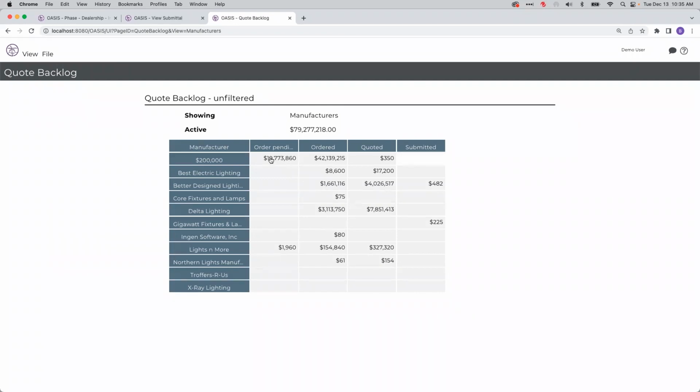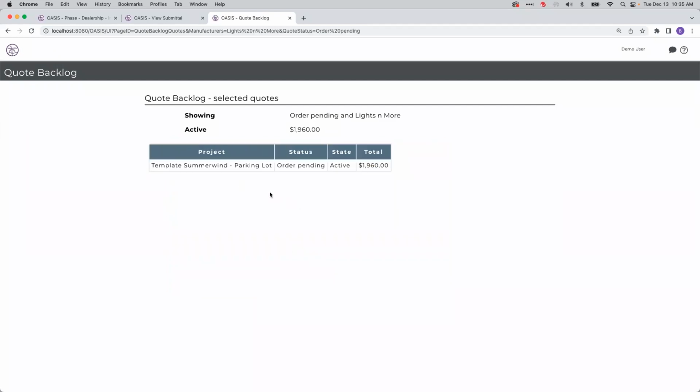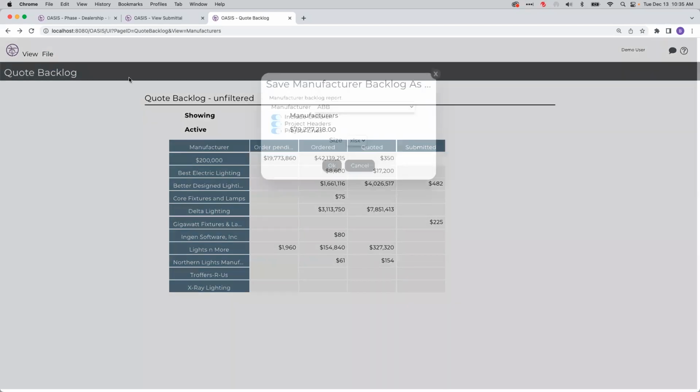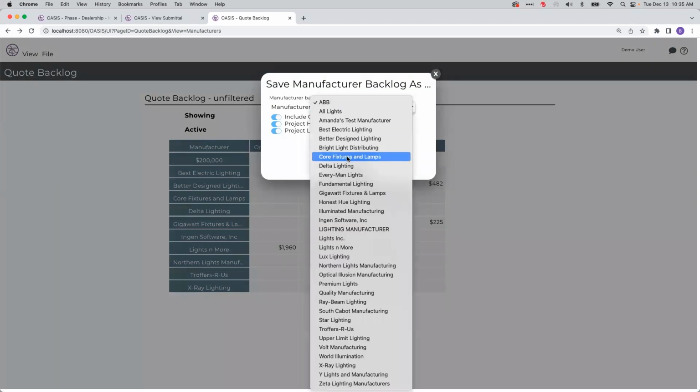The key here is this does actually show the volume for each one of these. I don't know why we have a factory called 200,000, but that's kind of cool. And then I can click into it and find out exactly what's going on. So if I click into lights and more here, I see the exact project listing, the total amounts, and so forth. So there is the backlog. So next question I usually get when I show that is, okay, that's fine, but how do I send it to the factory? Pretty easy. Go to File, Manufacturer Quote Backlog, XLS, identify the factory I want to go to.